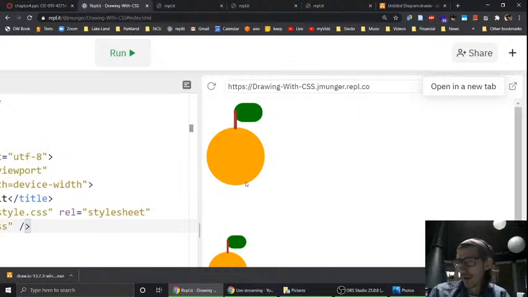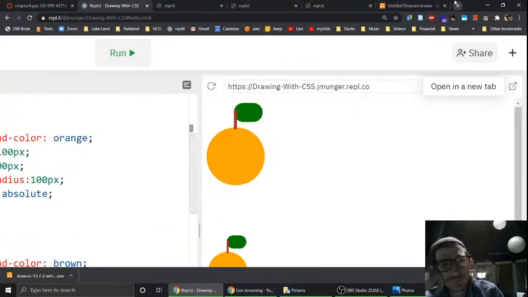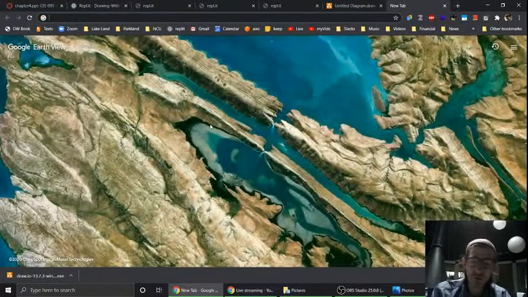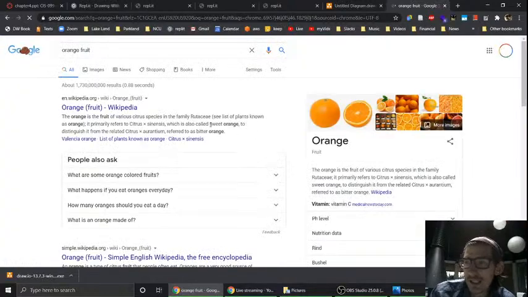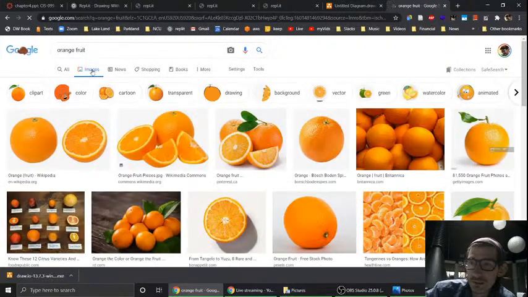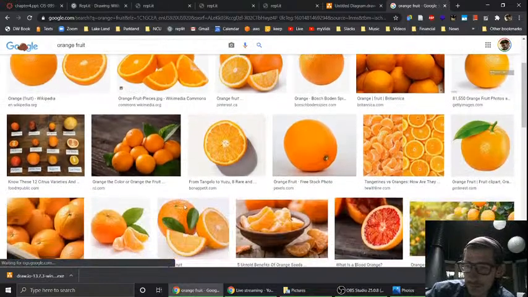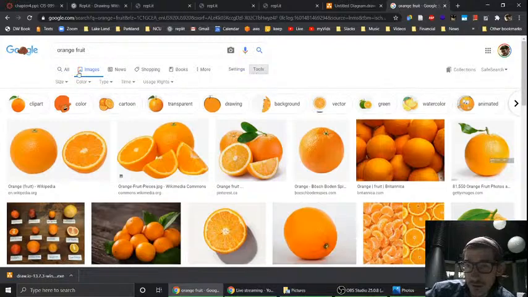And so if I find a picture of an orange, and I've learned to be very specific in my Google image searches, so take that for what you will. I just want a small picture of an orange, so I'll go to Tools. I want it small.